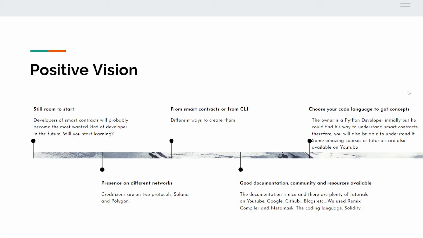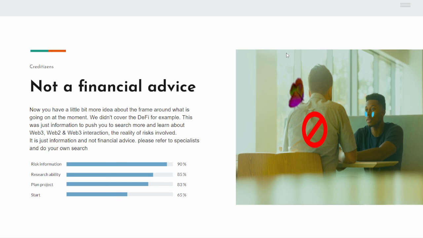Choose your code language to get the concepts. Any code language will do. The owner of Creditizens is a Python developer, but this will help you to understand the smart contract and to learn how to create one. You will also be able to understand it through amazing tutorials on YouTube.